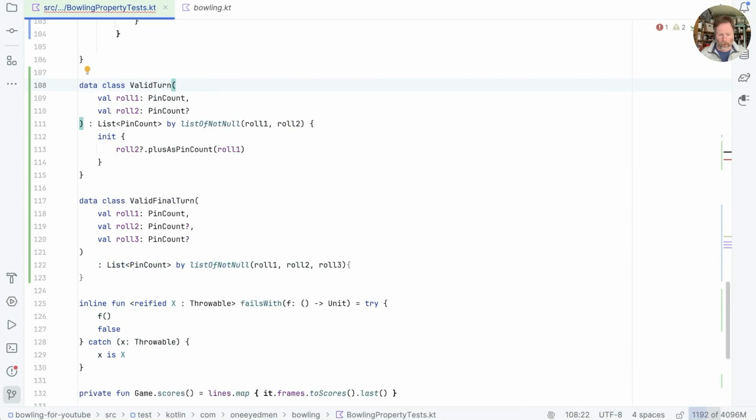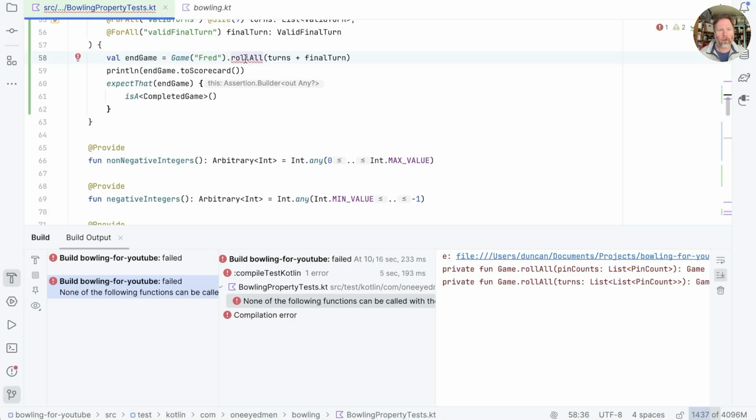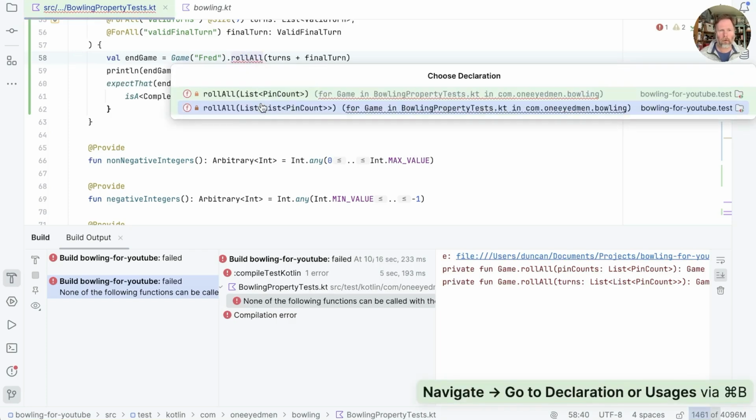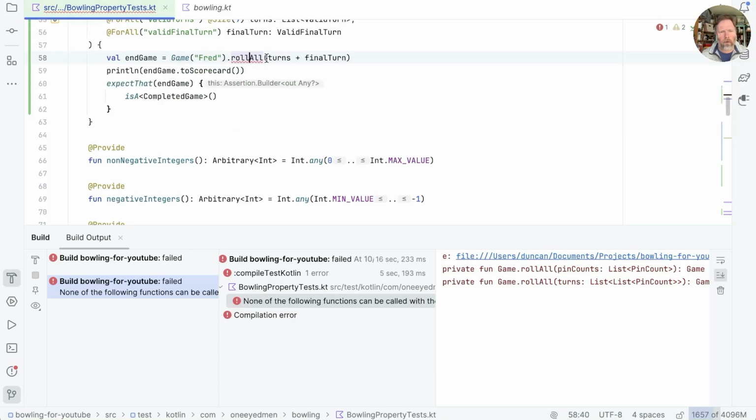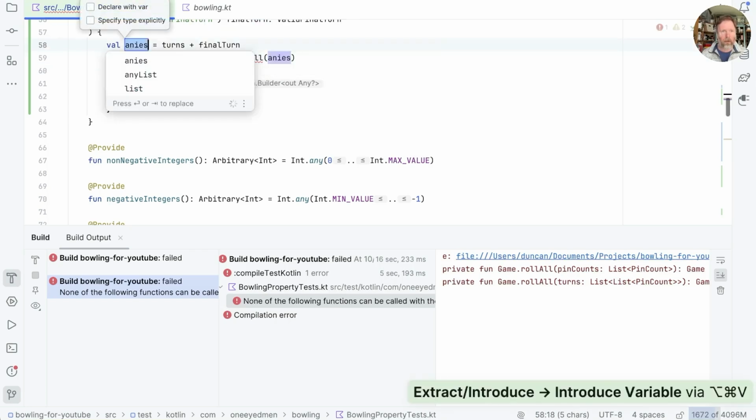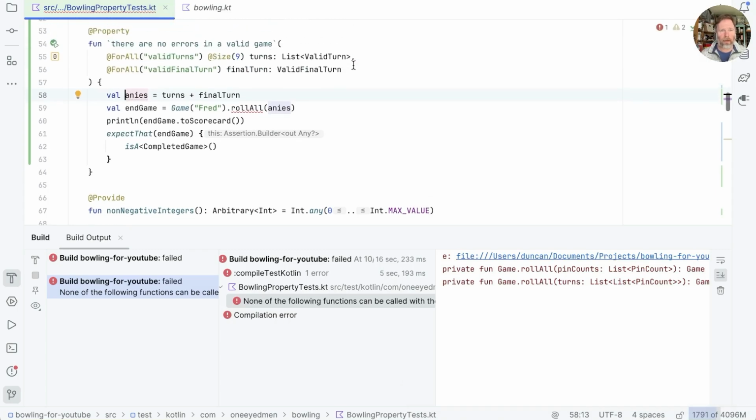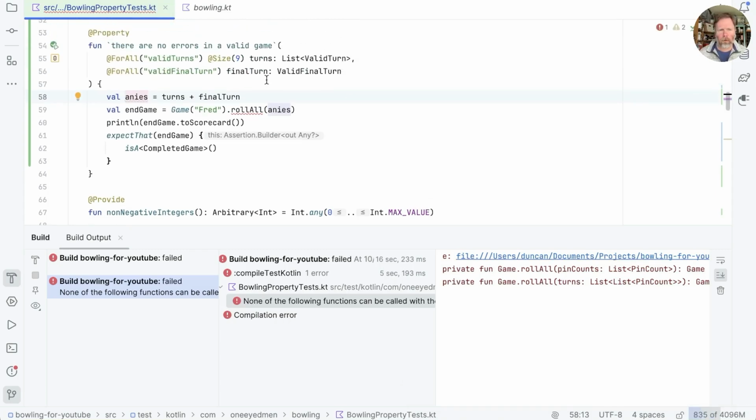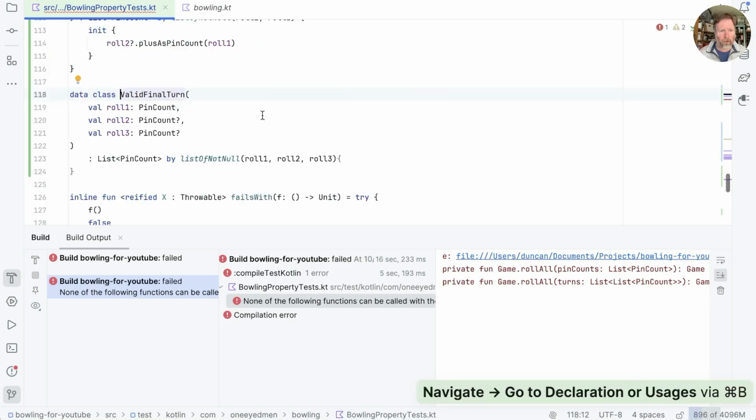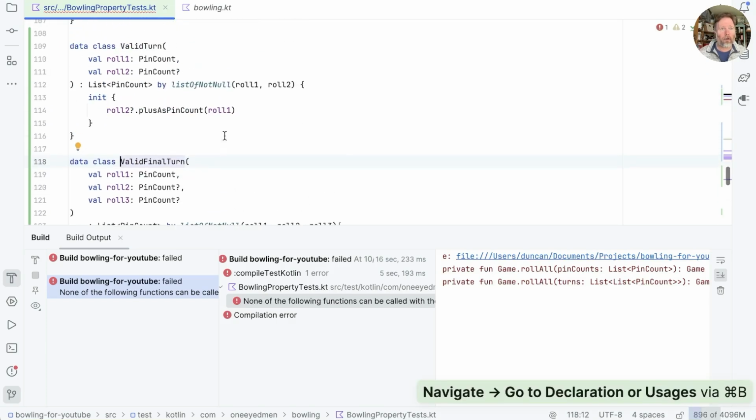And having delayed gratification, there is a compiler error somewhere. There we go. So roll all now. That's odd. I did think that the compiler might interpret turns plus final turn as a list of pinCount. Let's pull it out. And all it says is any's. Let's go and check the types again. ValidFinalTurn is a list of pinCount. ValidTurn is a list of pinCount.